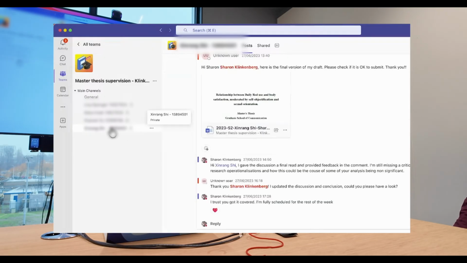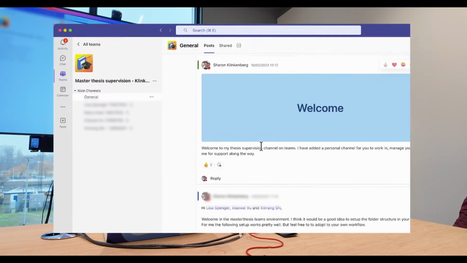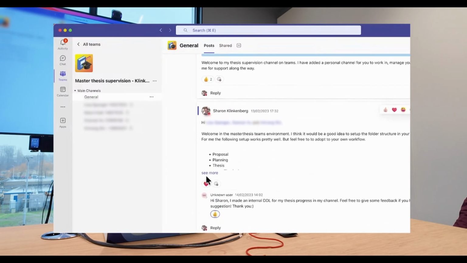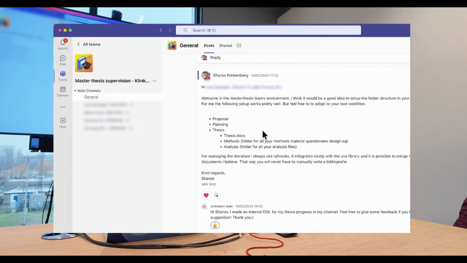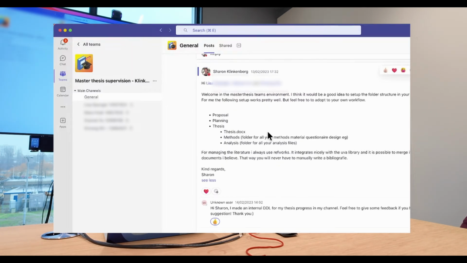So if they agree to that, then there's a general welcome, but also some information. Try to set up a folder structure with your proposal, your planning, your thesis, your analysis, those kinds of things. So everything happens in this environment. That does a few things. One, they are able to tag me. So if they have a question, they can just add Sharon and say I'm stuck here, can you have a quick look? So that's one thing.